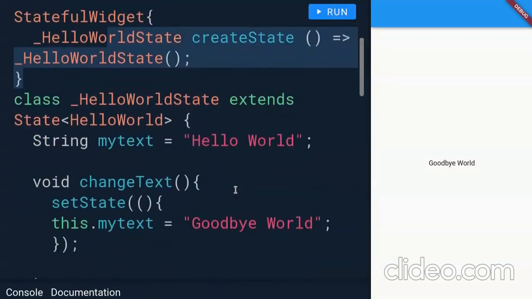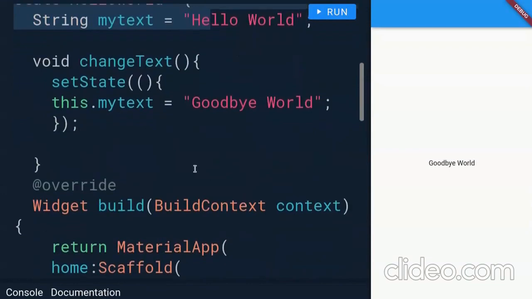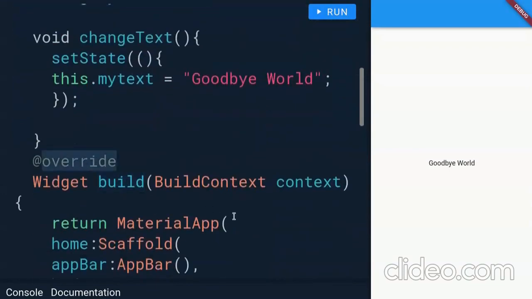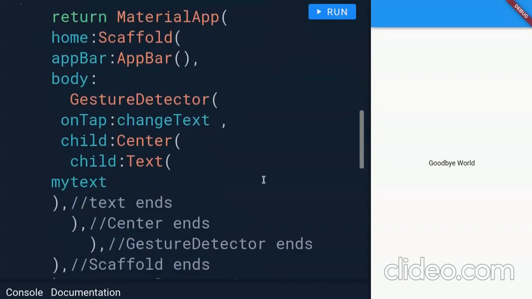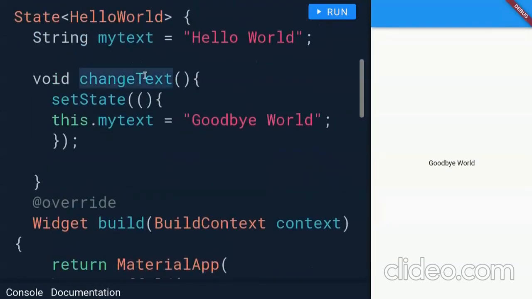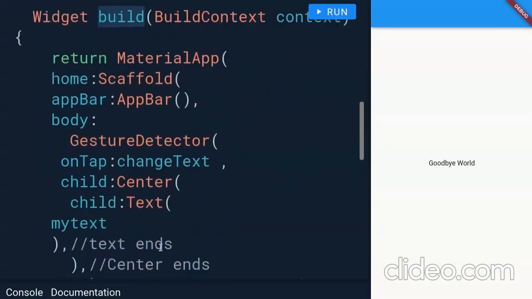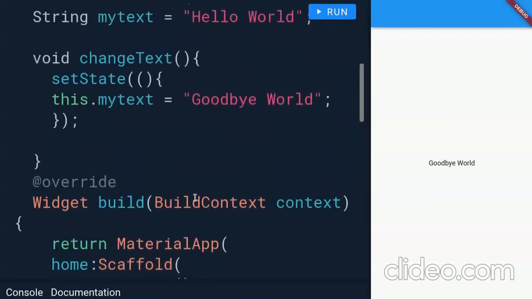The HelloWorld stateful widget has the state, and initializes the state object, because createState is automatically called by Flutter. So this state object will be created. Now inside the state object, there will be a build method which we are overriding. Here in the build method, we compose our user interface widget tree. We have a gesture detector, center, and a text. So whenever the on tap event occurs, we call changeText. Inside changeText, we modify the state. We call the setState function to modify the state. Now whenever we call the setState function, Flutter will automatically call the build method to redraw the user interface tree with the new state. So hello world will be changed to goodbye world.